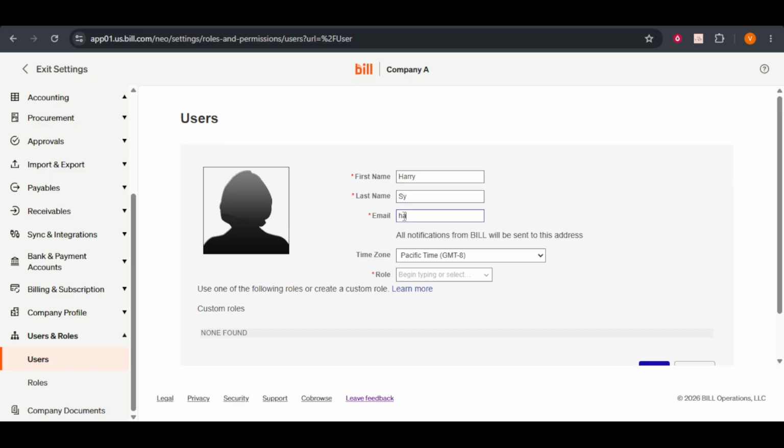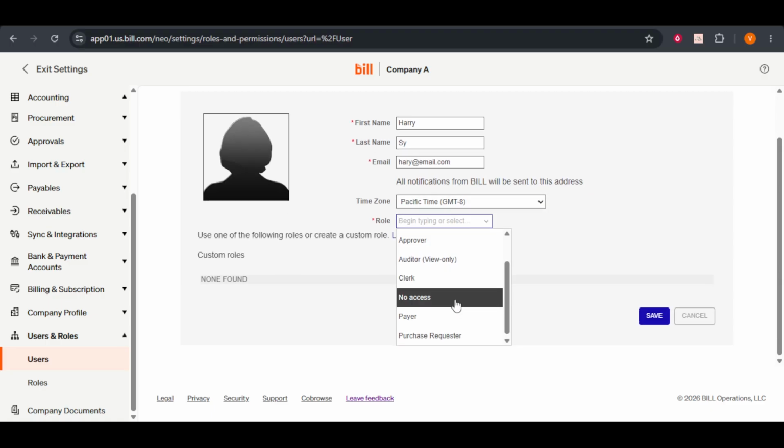After you've entered all the necessary personal information, it's time to assign a role to this user. In Build.com, roles determine what a user can and cannot do within the system. Depending on your company's needs, you might assign roles such as administrator, clerk, or viewer. Be thoughtful about this choice, as it impacts the user's access and responsibilities.